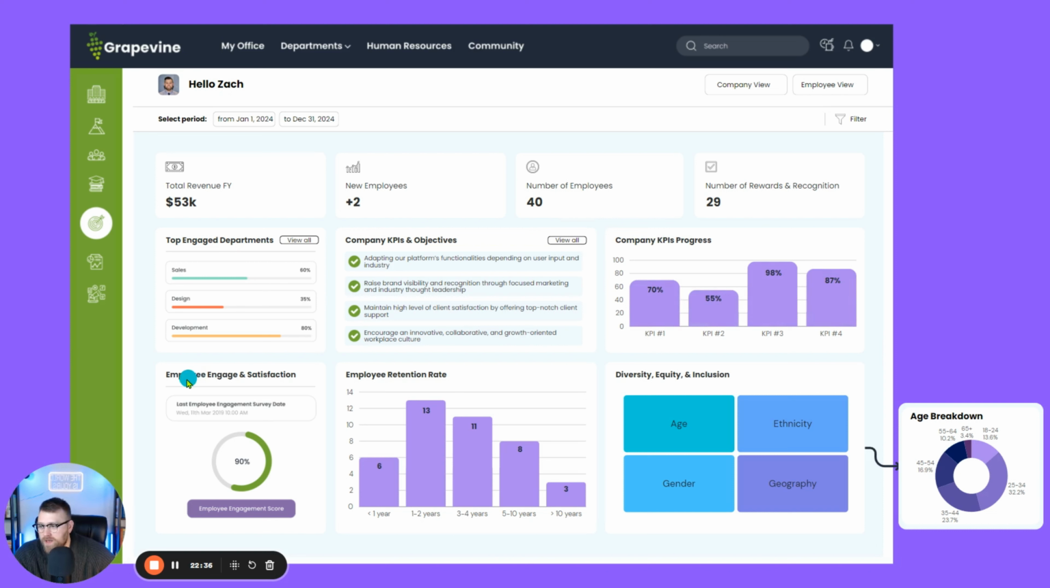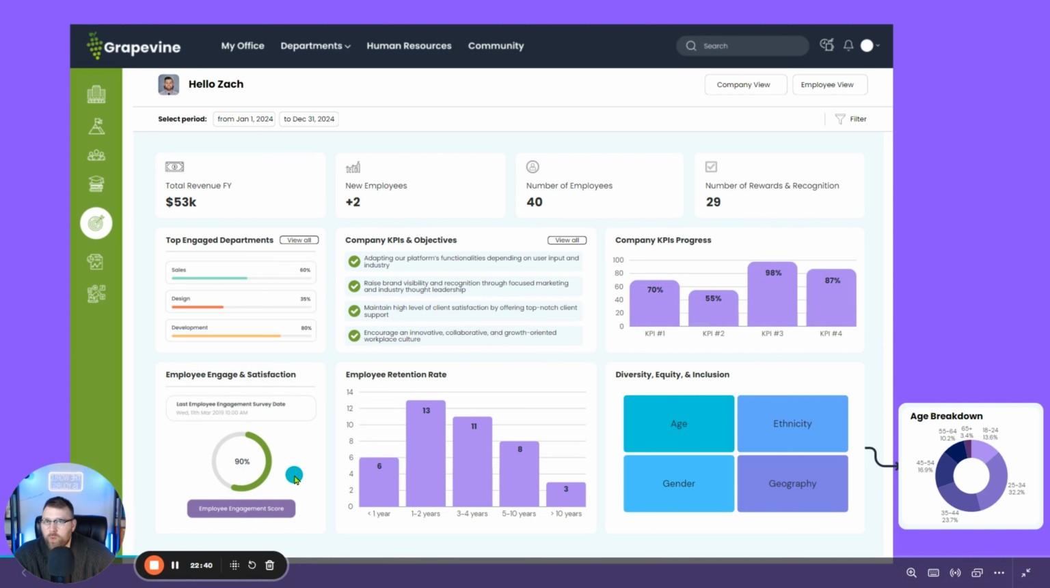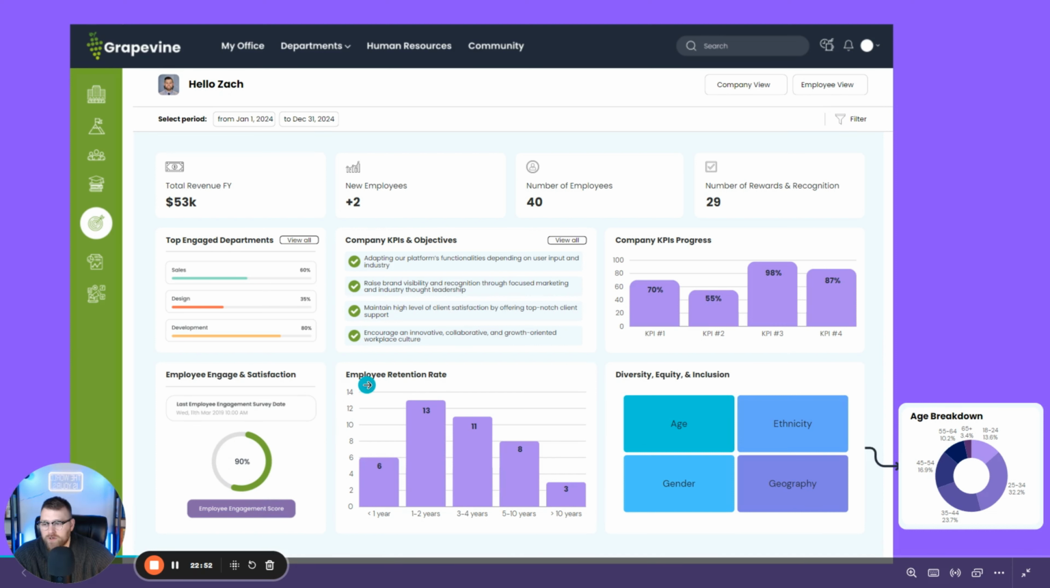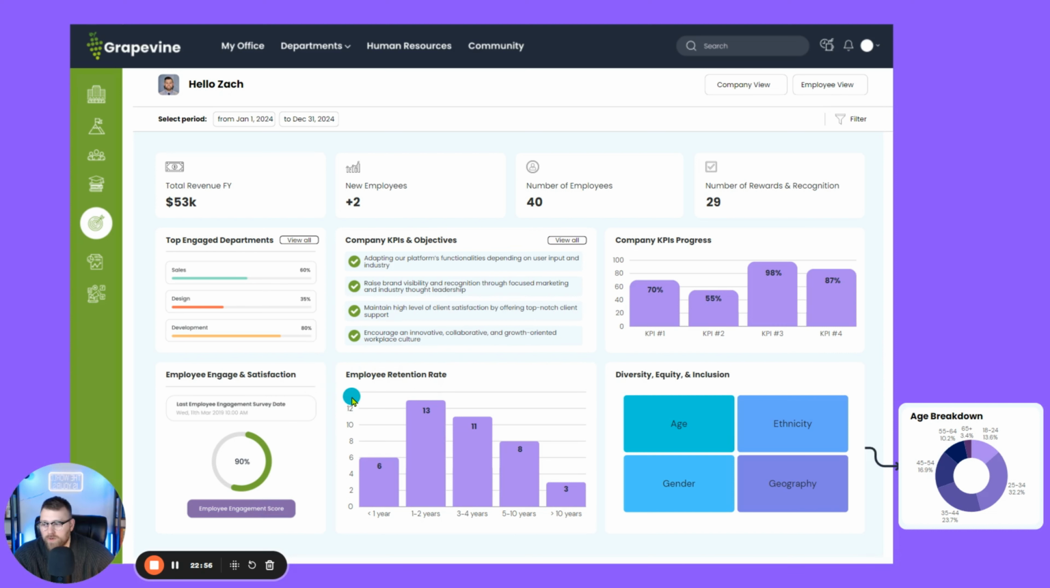The other things that we have are engagement and satisfaction scores. So we are most likely going to integrate or build our own engagement survey approach. And that's where this score will come from. And then the feedback, you'll be able to click in and see the feedback too, and see how HR and the team and the leaders are really applying what you said as an employee.